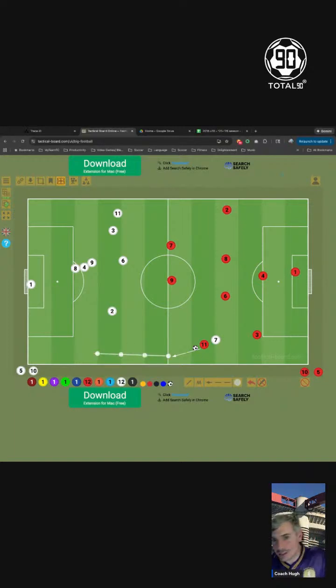And the moment that you're able to put your body between the ball and the defender, you win. And if you can keep your body between him and the ball, then he won't be able to win the ball.